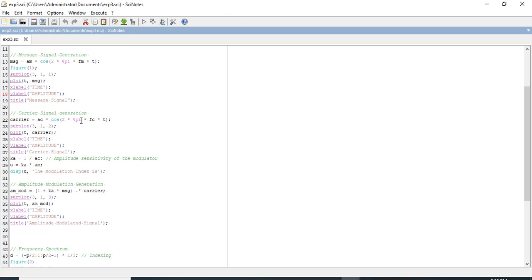Now we need to generate the carrier signal. The equation to generate the carrier signal is AC * cos(2 pi FC T). Again AC, FC and T values are defined initially. Then subplot 3, 1, 2, meaning there are 3 rows and 1 column, and in the second grid the carrier signal is plotted with plot T, carrier.